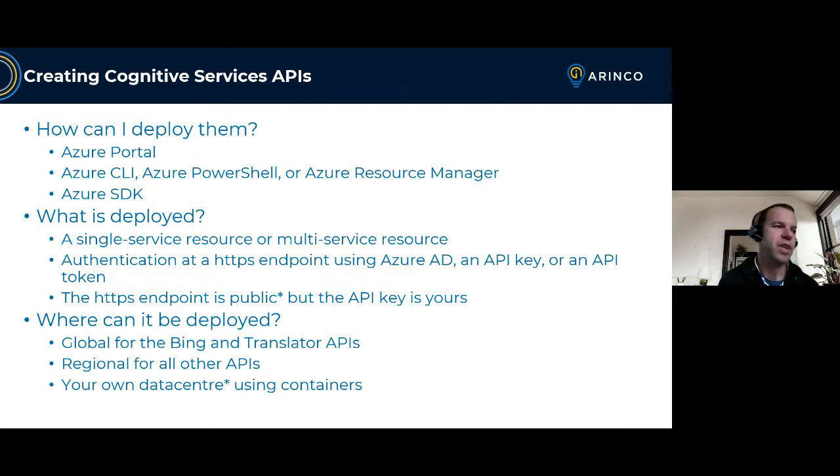That data center could be Azure Container Instances, it could be an AKS cluster, it could be a different cloud provider, it could be your own data center. So you have a few options there in terms of where those Cognitive Services APIs that are available as containers can be deployed.